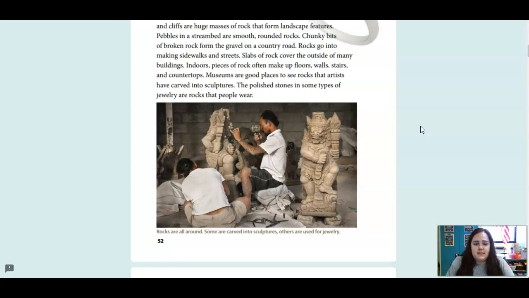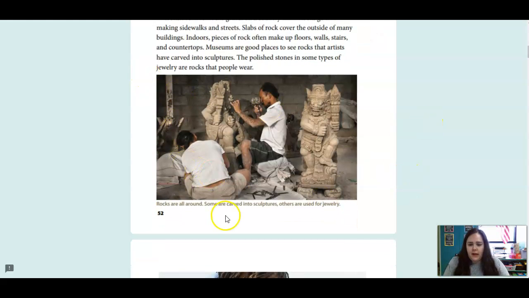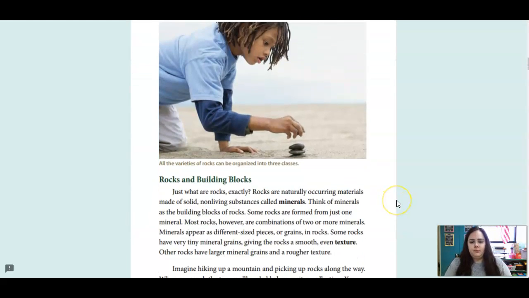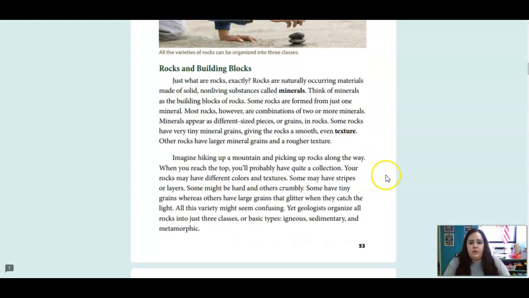Museums are good places to see rocks that artists have carved into sculptures. The polished stones in some types of jewelry are rocks that people wear. And our caption here says rocks are all around. Some are carved into sculptures, others are used for jewelry. All the varieties of rocks can be organized into 3 classes. So what are rocks exactly?